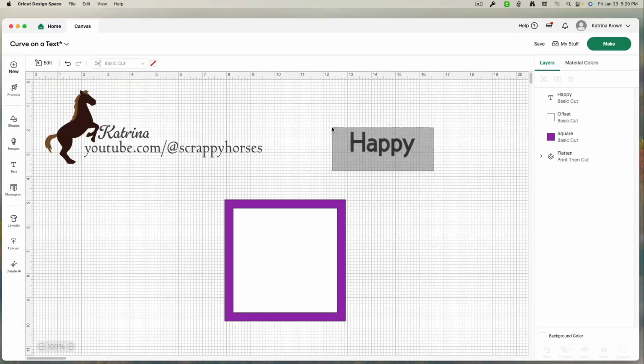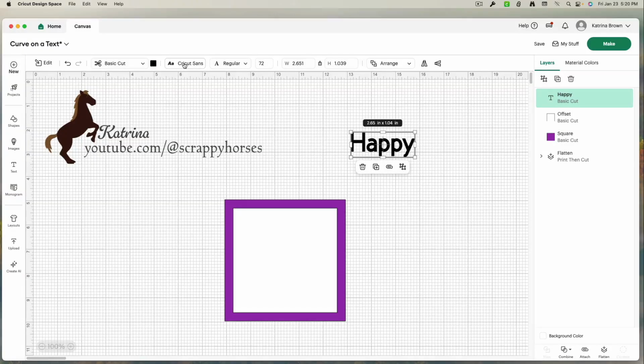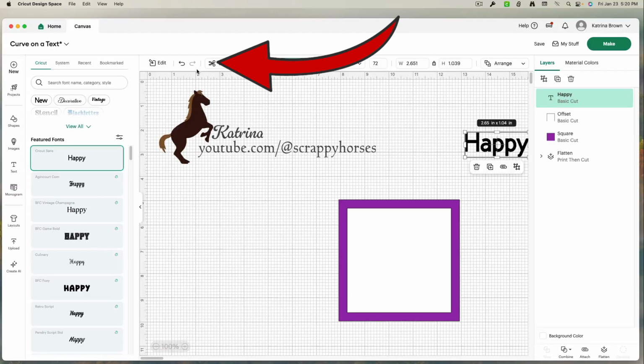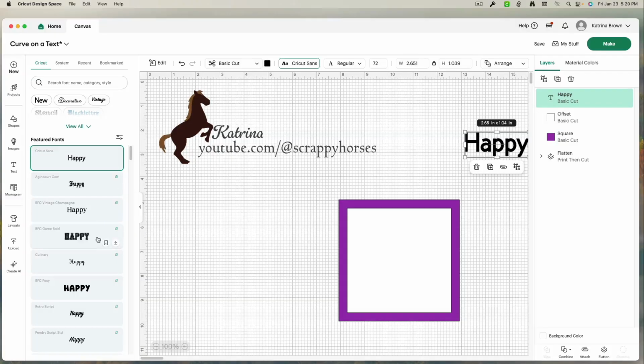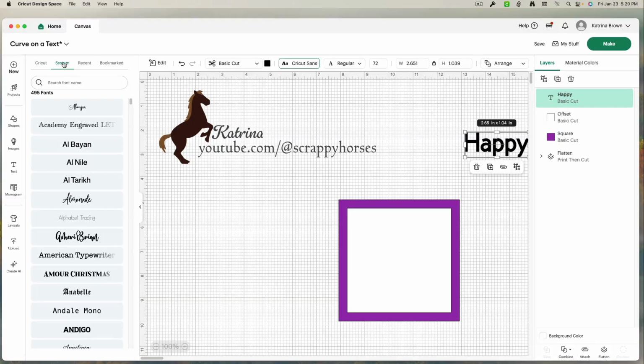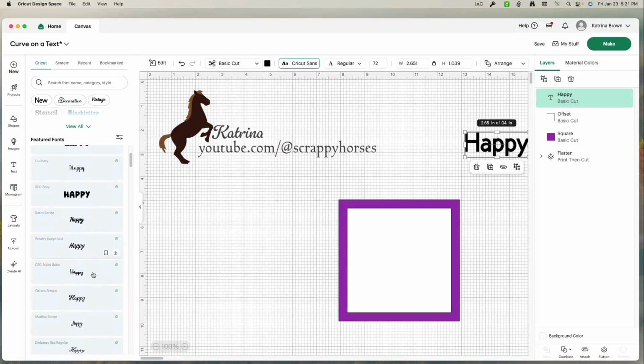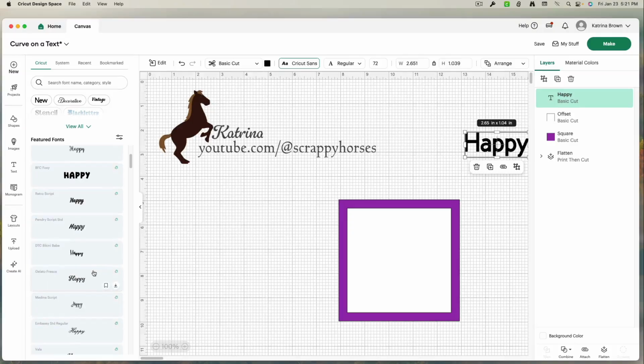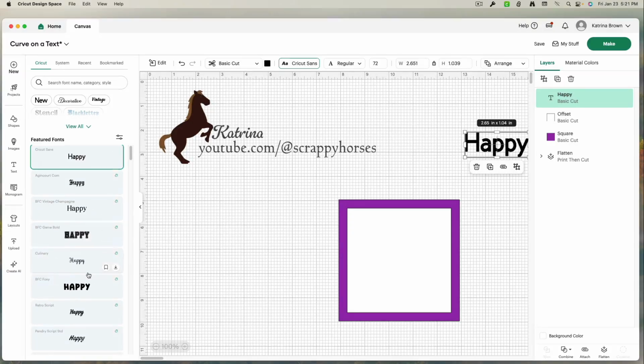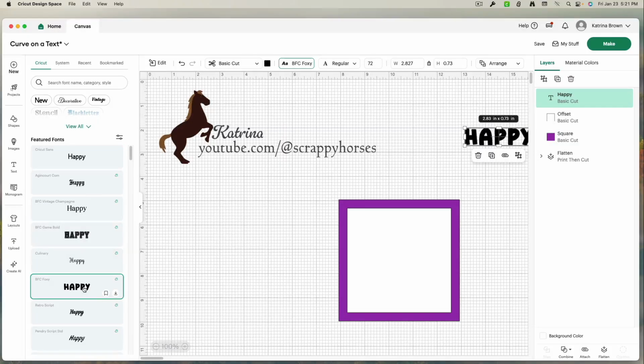Now I'm going to swipe over it, come up here to the top line, right here where it says Cricut Sans. I'd like something a little fancier. So I'm going to left click Cricut Sans, and over here you'll find your Cricut fonts. You click system, you'll get the fonts that you have in with your system, your recently used, and if you have any bookmarked. Let's go back to Cricut. Let's come down here to, let's see, what would be fun today? Maybe BFC Foxy. Let's choose that one.